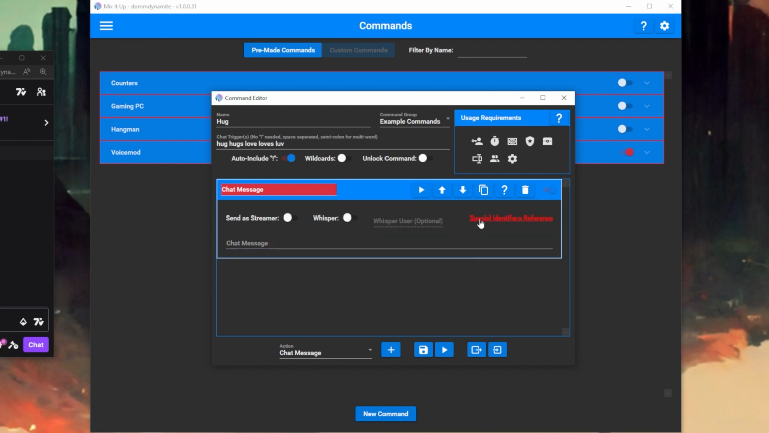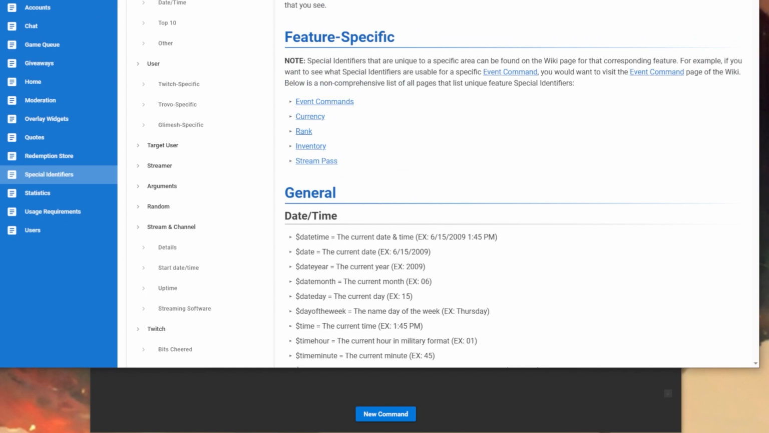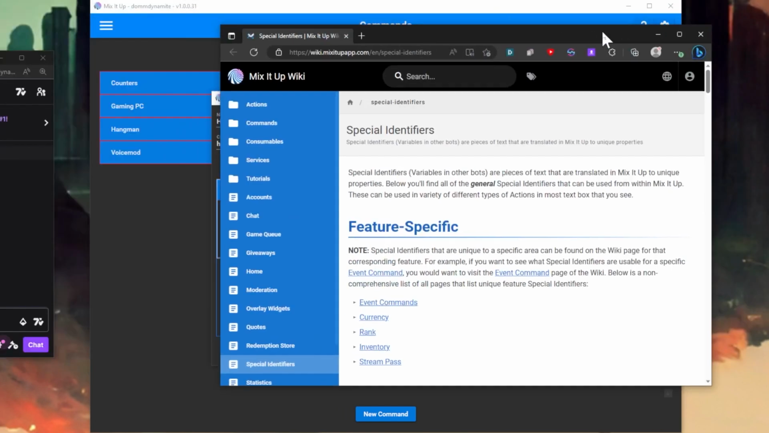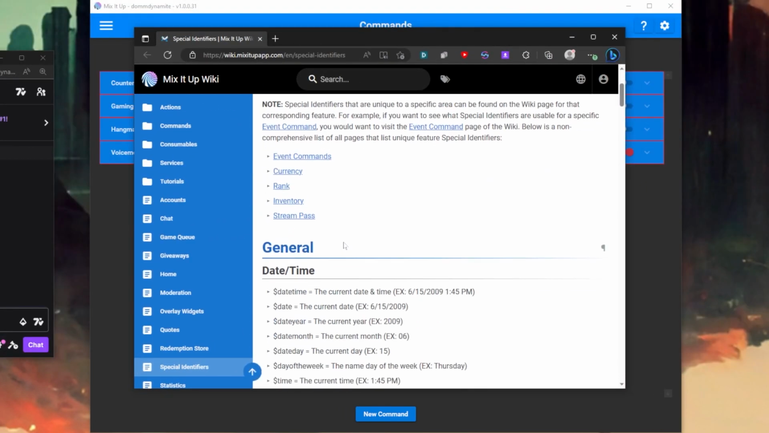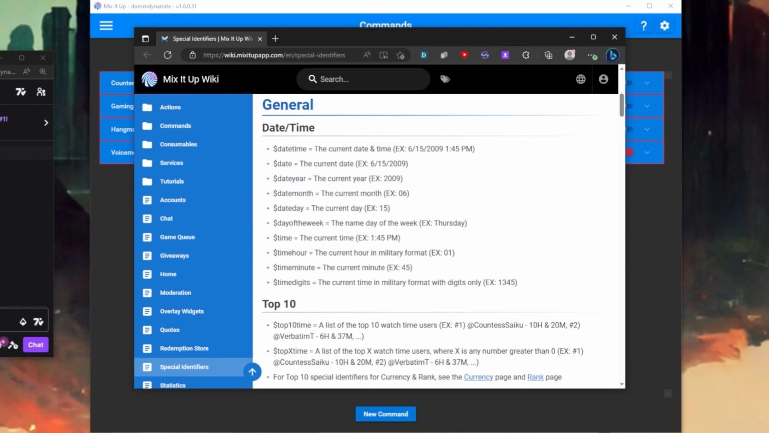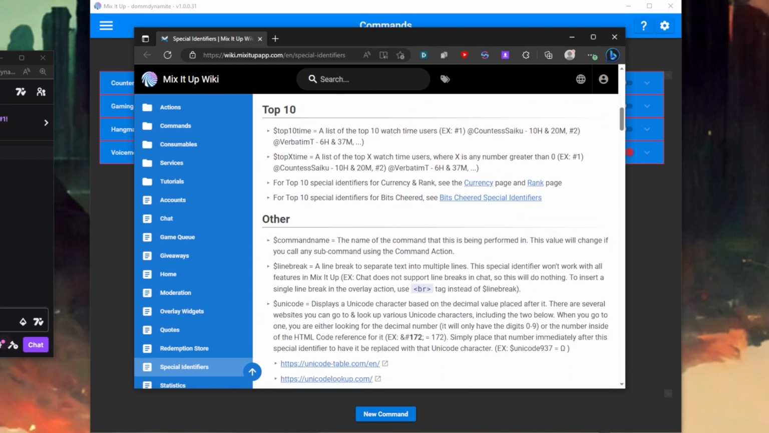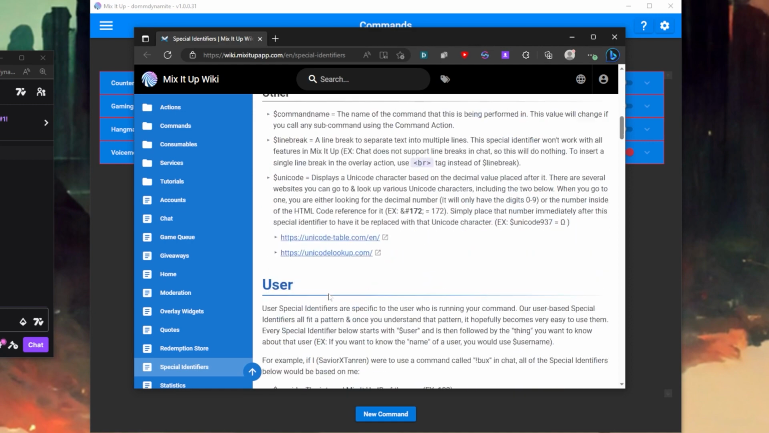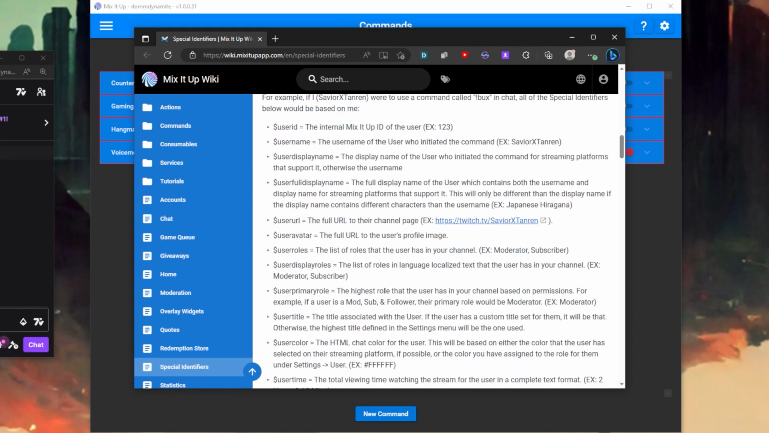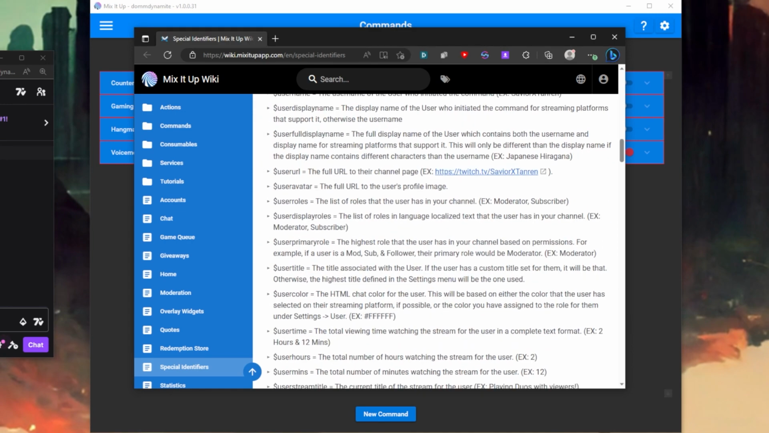Anyways, they do have a helpful link right here for special identifiers reference. This is so helpful. I cannot stress enough how helpful this is. If you click this guy right here, it'll bring us to their documentation here. And in their documentation, they give you all of the variables that are just available to you all the time. And these are so powerful. They let you do a lot of things.